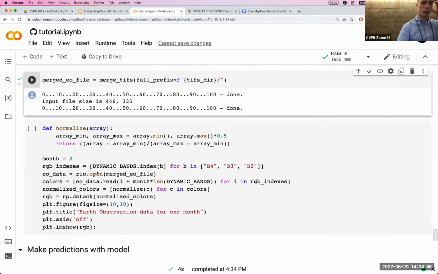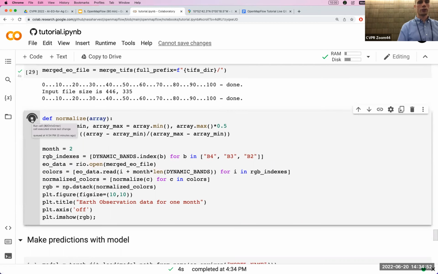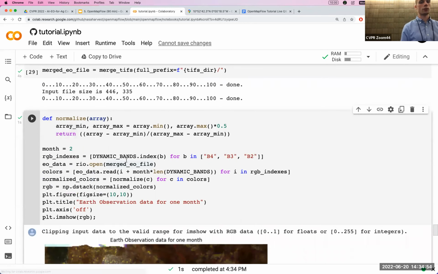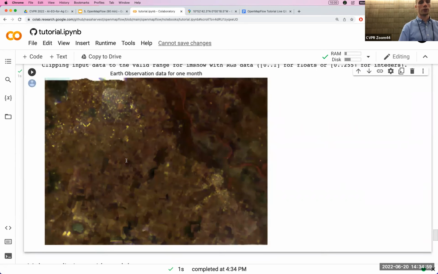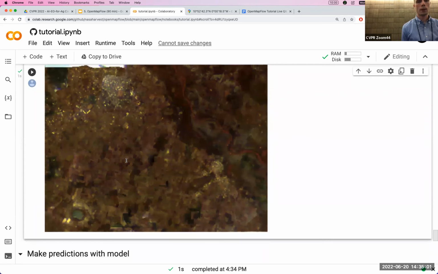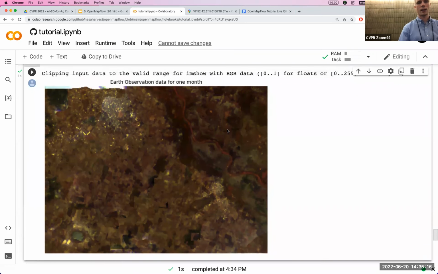And it's merged our Earth observation tiles into one. And then we are going to run this next cell, and that's going to visualize the Earth observation data for 1 month. So this is what it looks like. You can see what looks like fields kind of in the middle and the left-hand side. Maybe there's a lake in the bottom left corner. There's a city or some buildings in the top left-hand side. There's maybe a forest in the top right-hand side.